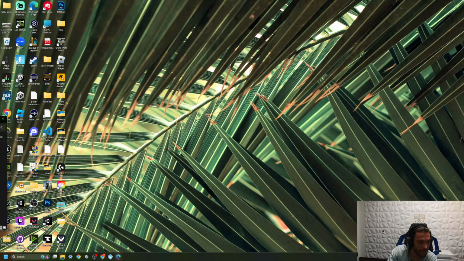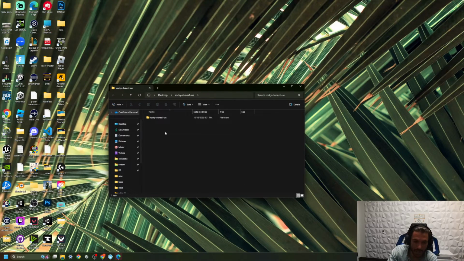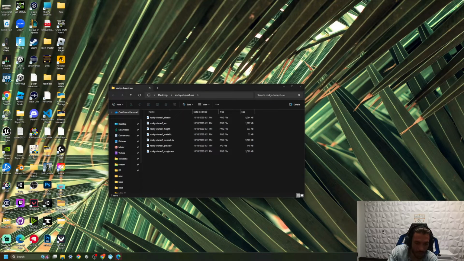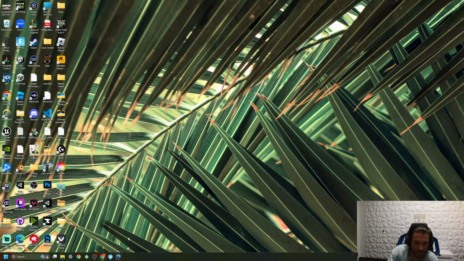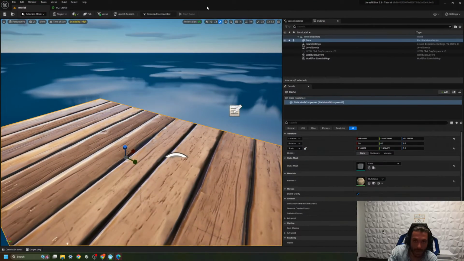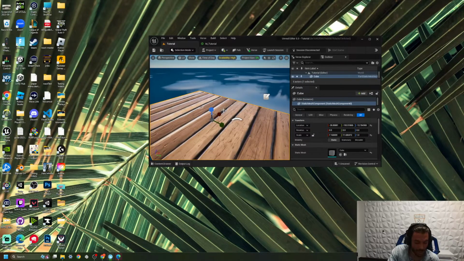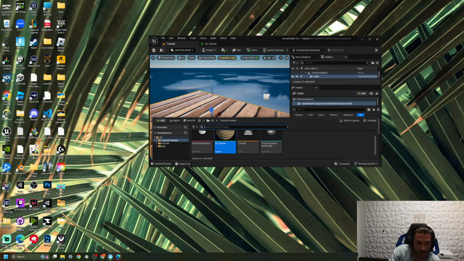There it goes. As you can see, it's right here. Here's the extracted file, and I'm just going to drag that out to my desktop. Boom. All right, so now that I have the extracted file, I can open my editor, and all I need to do to import these materials is actually very easy. You're simply just going to drag these textures into your engine just like so.